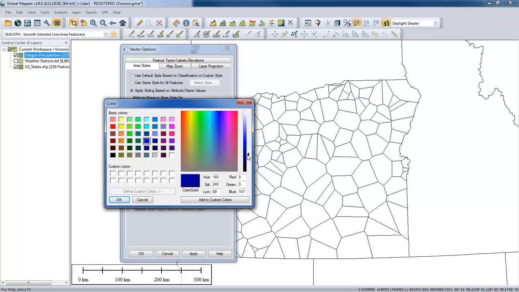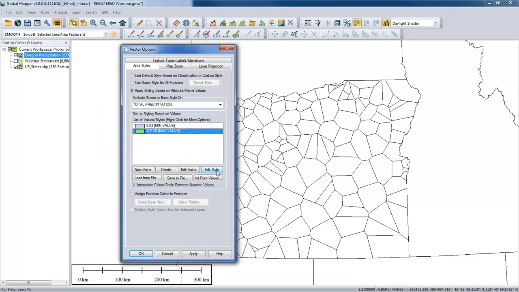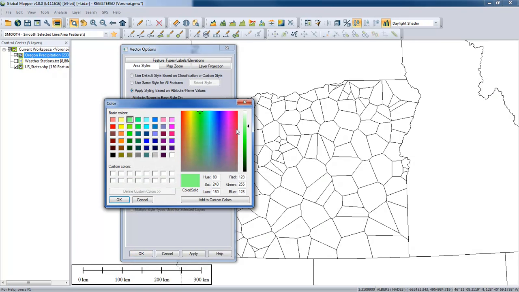So we're working with precipitation here. So I think I'm going to do some blues, actually. So light precipitation, maybe a light blue. And heavy precipitation, we might want a dark blue.